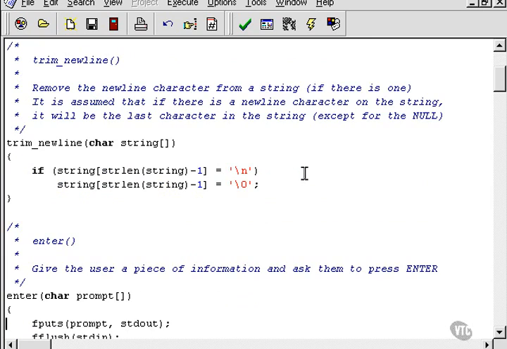Moving on down. Notice that that trim new line has no return statement. It does not try and return anything. It doesn't try and return the string once it's completed and once it's processed the string.